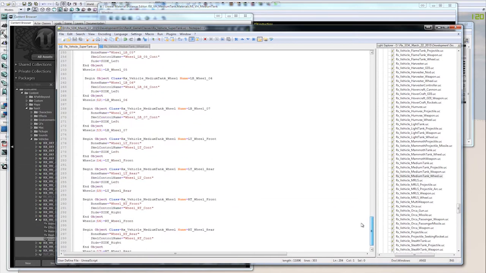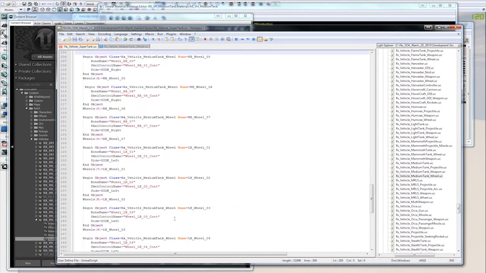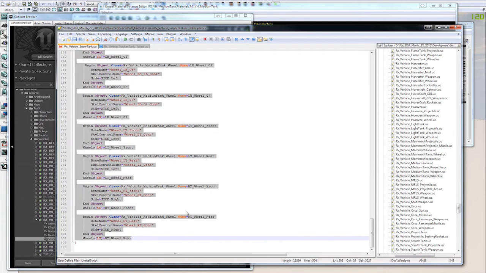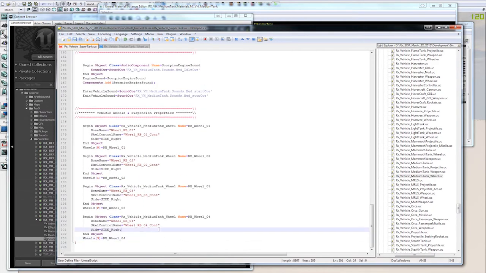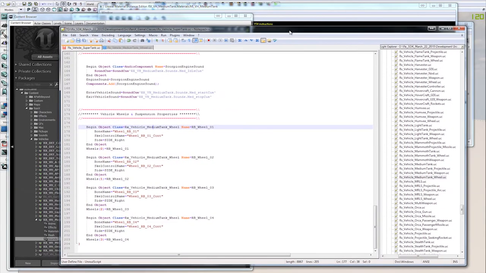Okay, so because the medium tank has 18 wheels, 7 on each side that are on the bottom and 2 on the top, so for both sides that ends up being 18 wheels. So we just need the 4 because the super tank only has 4, and let's go ahead and make a copy of the wheel.